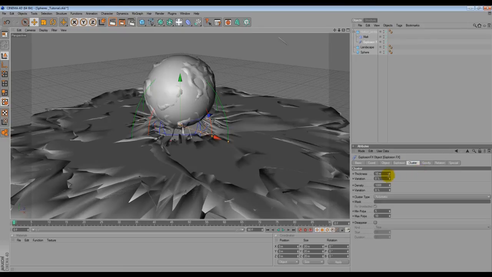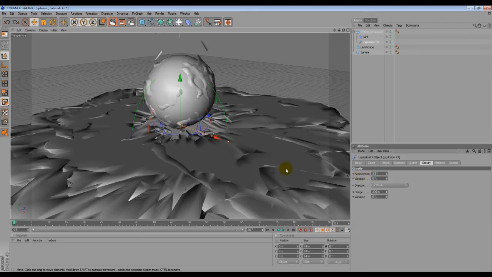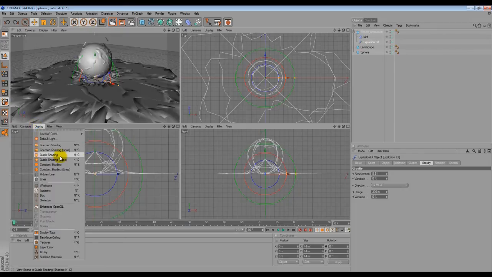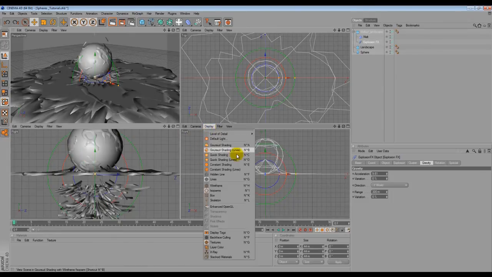We are going to give our exploding clusters more volume. Let's change the thickness to 22. We'll move on to gravity. We need to set the acceleration to 0 and I will show you why. If we change our viewport and go to the right view, click on display, select quick shading, and do the same for the front view as well. Display, quick shading.